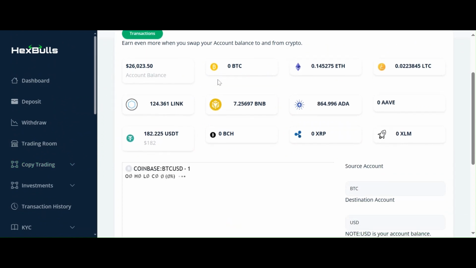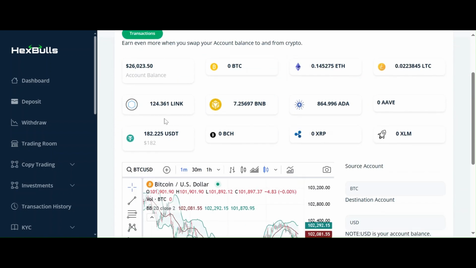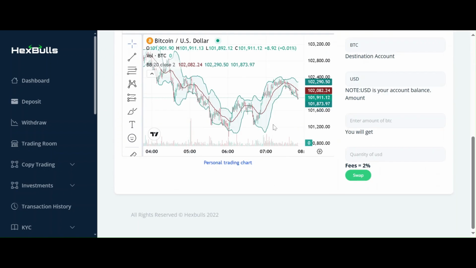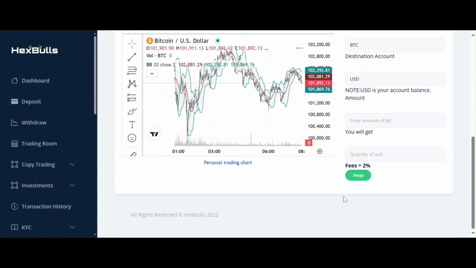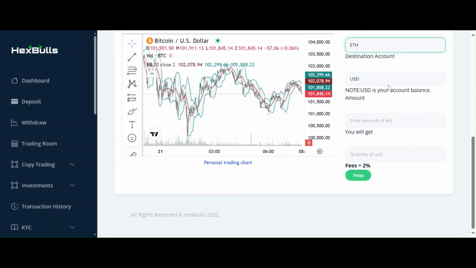You have your account balance. We want to swap our link. Come here. It's the one you want to swap. It's Ethereum. You put Ethereum to USD. Total amount of X. Put in the quantity used.